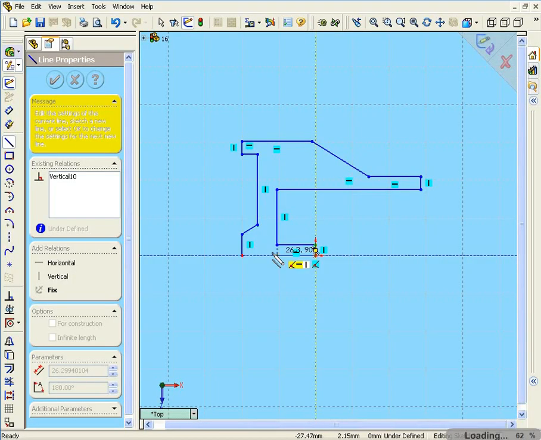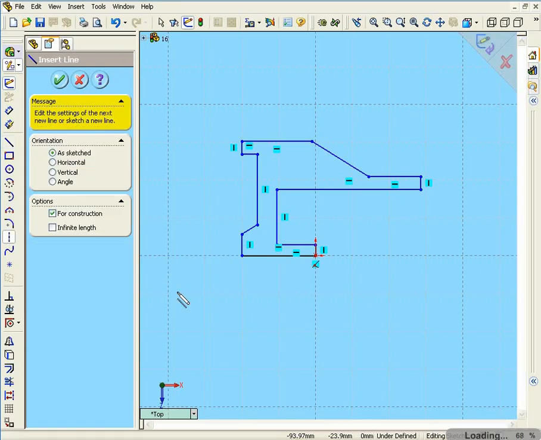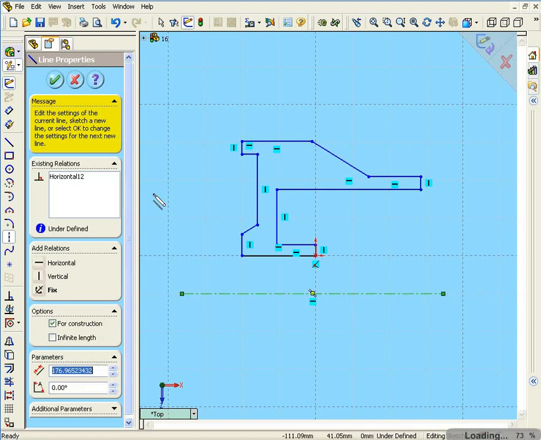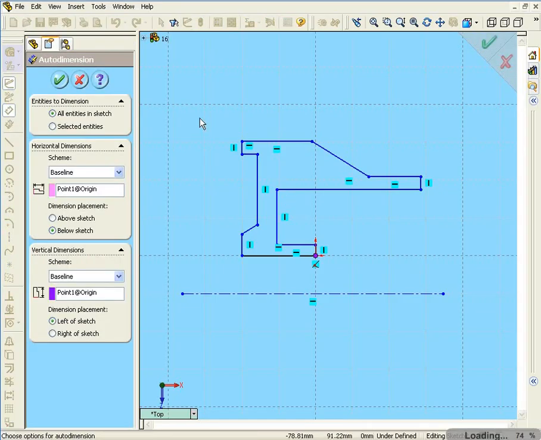Okay, we're going to close it now and create a center line. Choose the Auto Dimension tool. And let's define our sketch. Click OK.